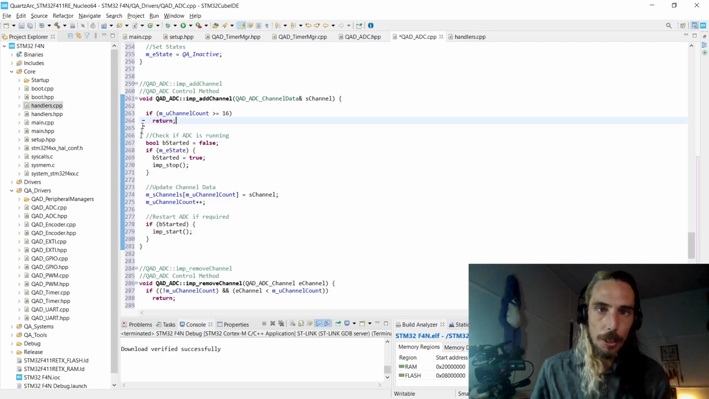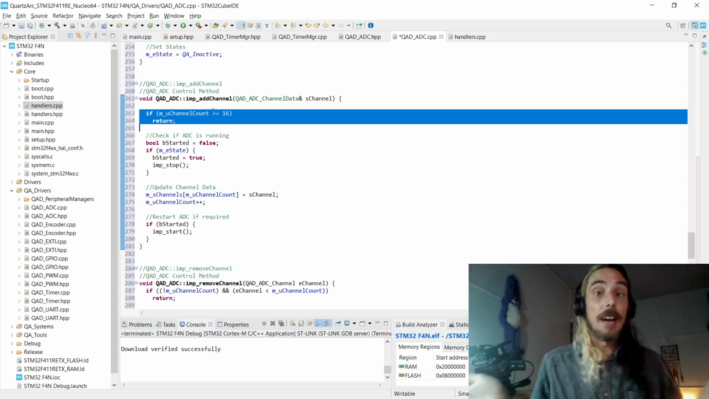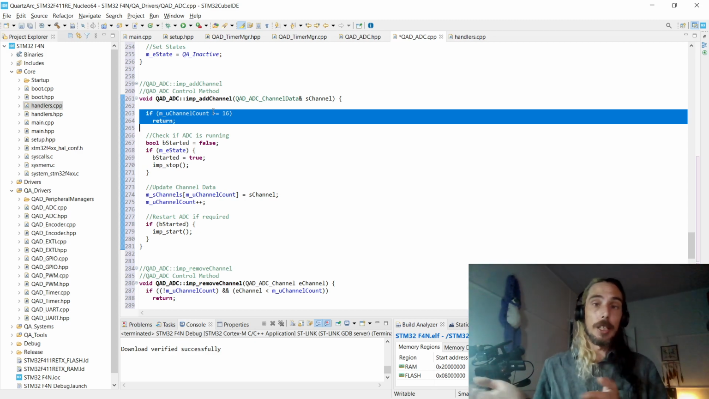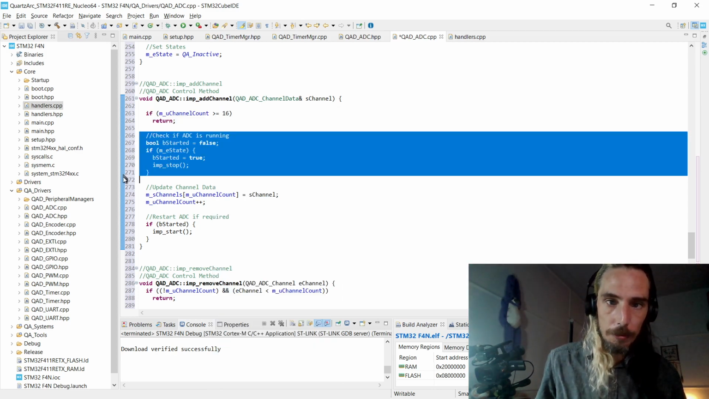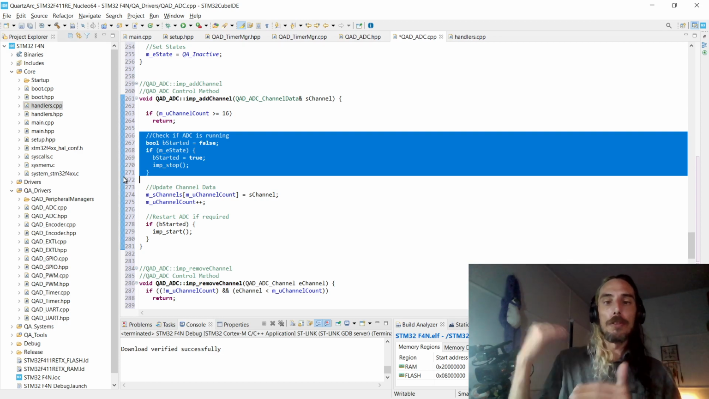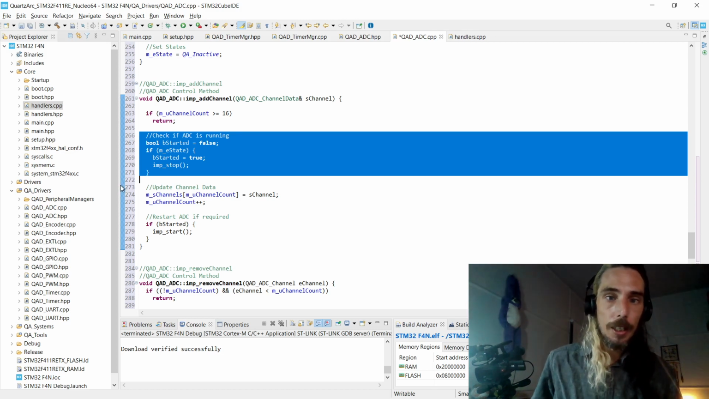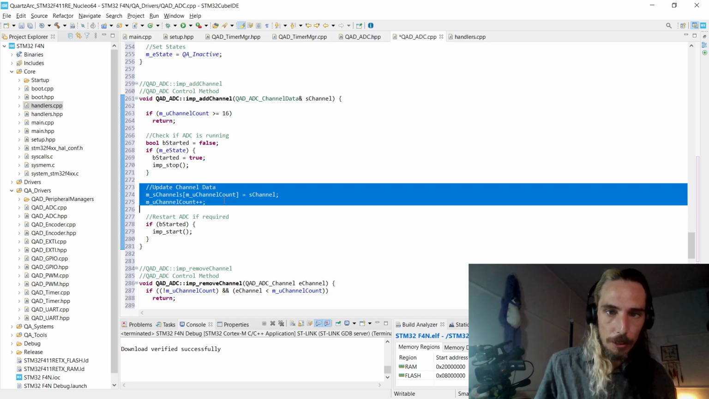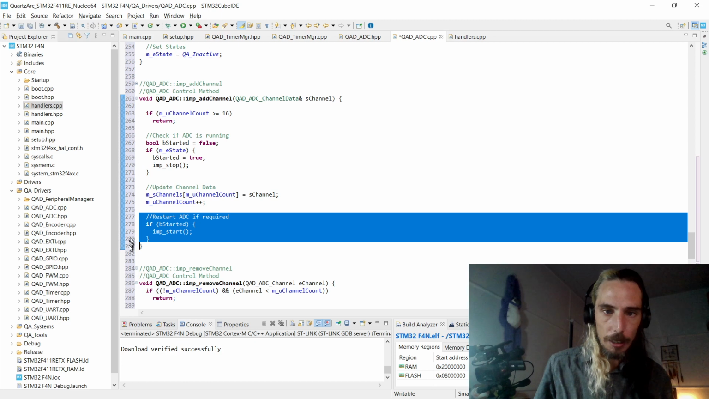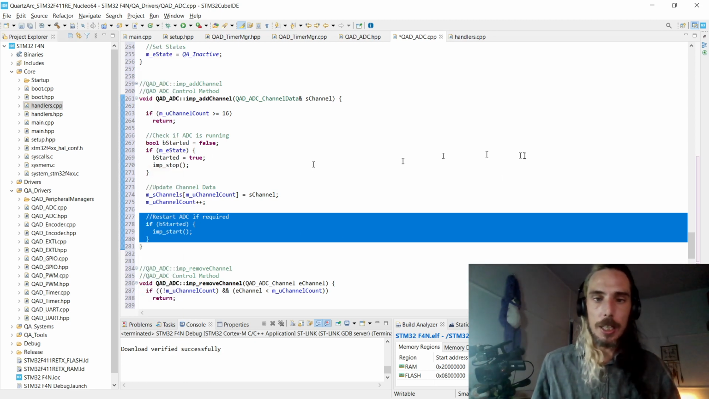So it's first going to check that we don't already have 16 channels, because if we do, we can't really go adding any more. It's going to check if the driver is currently running, because if it is, we need to stop it before we add the channel and then restart the driver so everything's reconfigured. So it'll stop that, update the data for that specific channel, and then increase the number of channels we currently have. And then if the driver was already running, it's going to restart that.